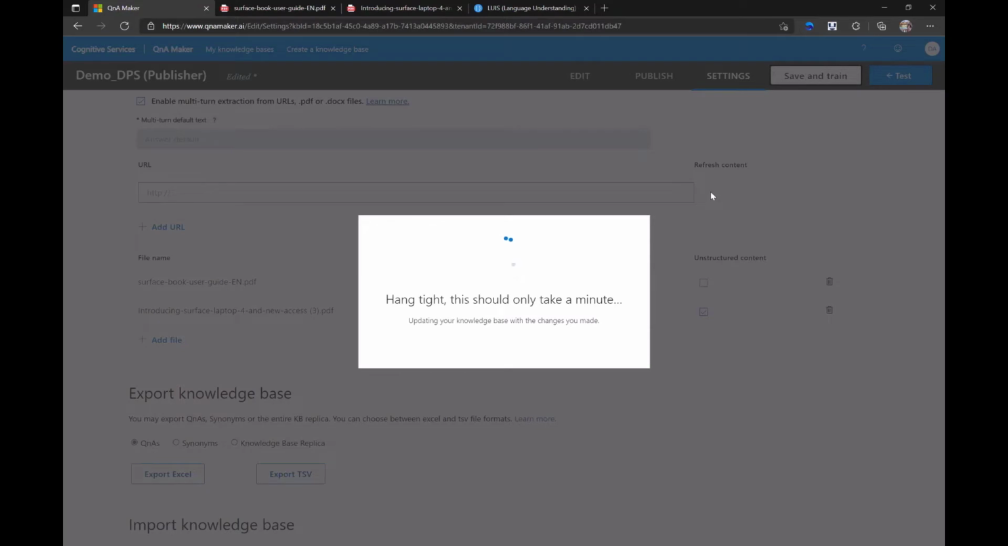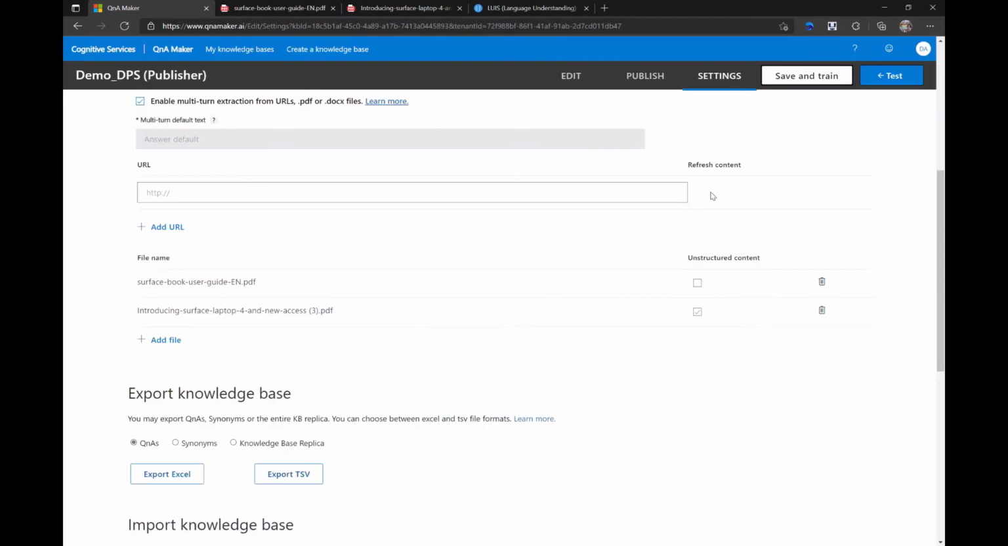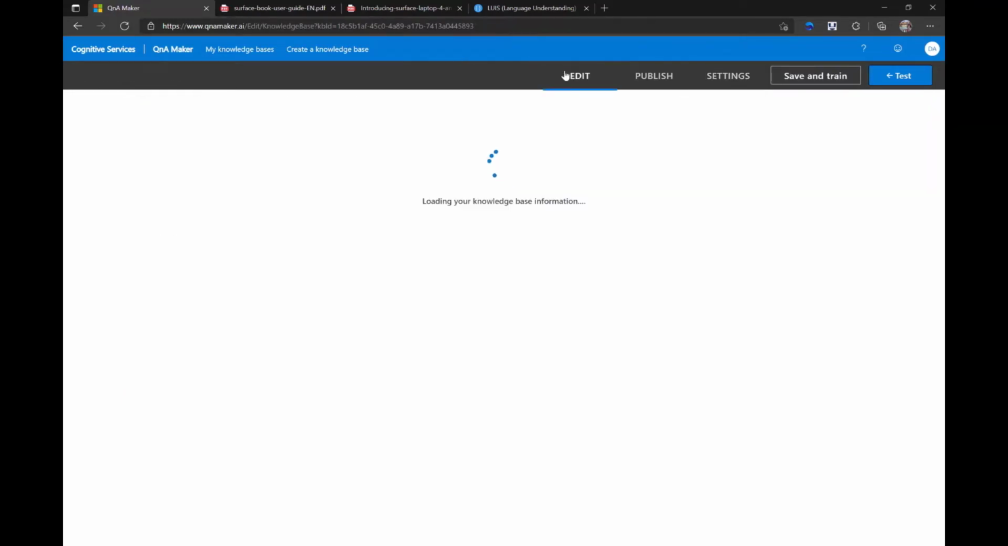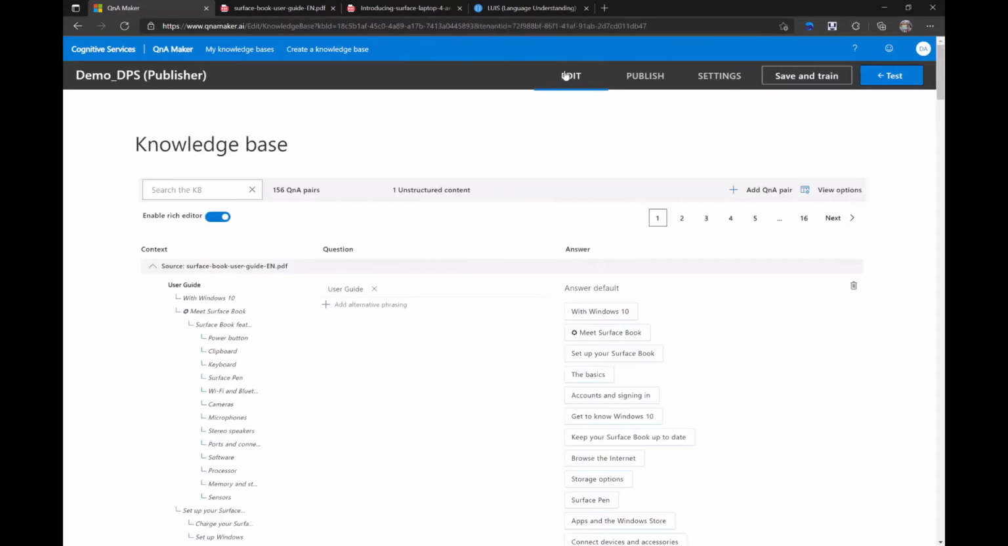With semi-structured document, we saw that multiple Q&A pairs were extracted and saved in the knowledge base. However, with unstructured content, which truly doesn't have a hierarchy, what happens is the entire text is extracted and put into the knowledge base. So essentially, no new Q&A pairs are extracted, but the document in its entirety is added to the knowledge base. So if I go back to the edit page, I wouldn't see any increase in the number of Q&A pairs. We had 156 Q&A pairs, and we still do have 156 Q&A pairs. However, we see that one unstructured data set was added to the knowledge base.